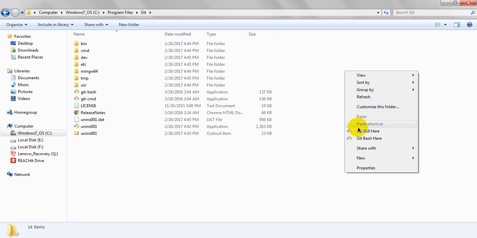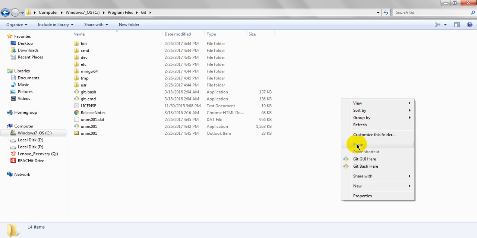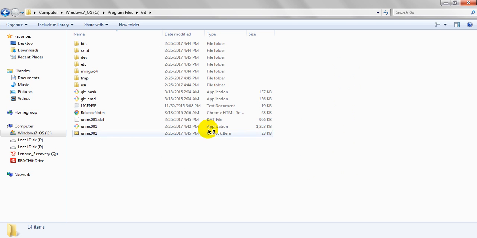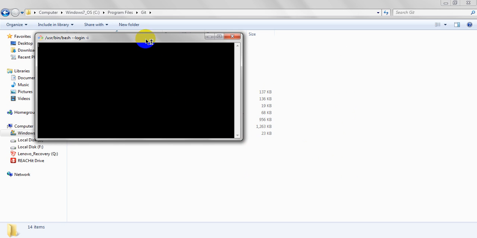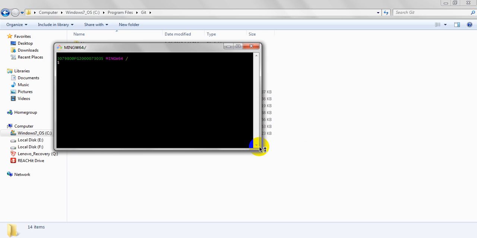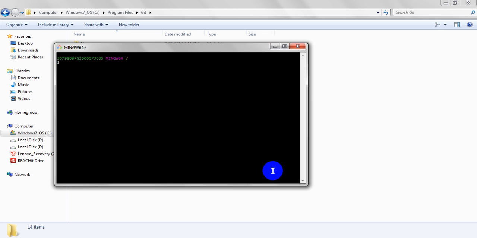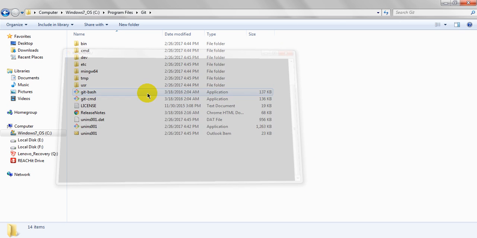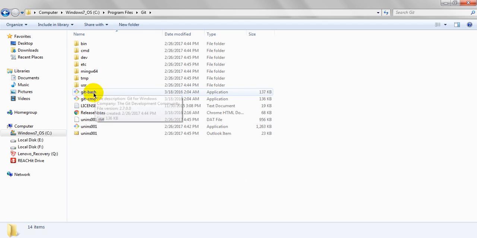Now you will get the options Git GUI Here and Git Bash Here. If I open Git Bash Here, it will give you details. See, it displays like the user command prompt. You can check git status. It says not a git repository, because nothing has been cloned till now, that's why it is giving these details. So like this you can install Git Bash in your local machine.